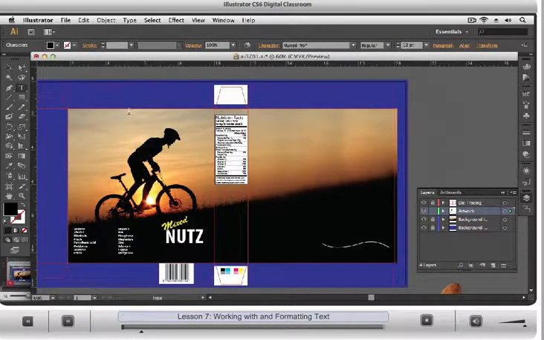Now clicking once on the artboard actually creates a text box, and I can click and type away, and it will keep typing in a straight line forever and ever. One of the other options I have is creating a type area. So with the Type tool selected, I click and drag. This gives me a type area. So now when I type, it actually wraps to that type area.